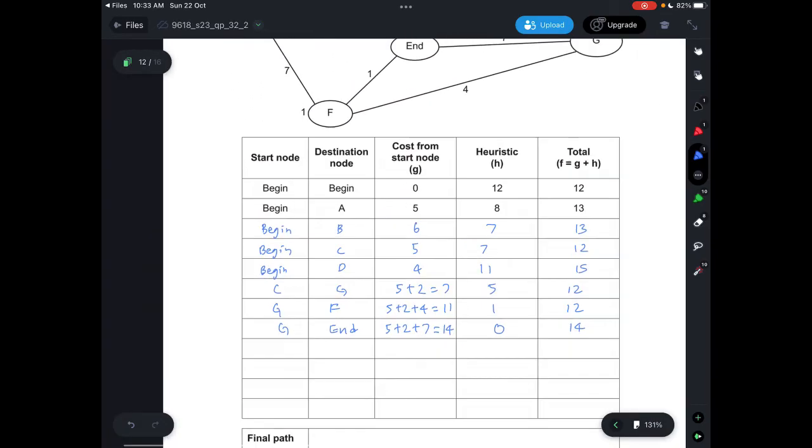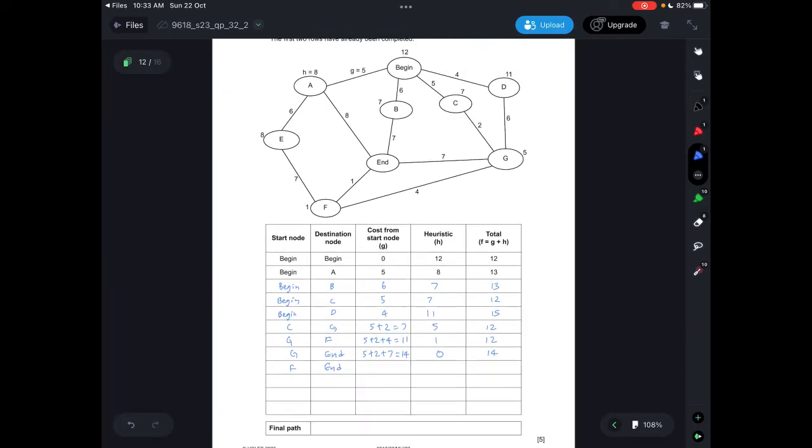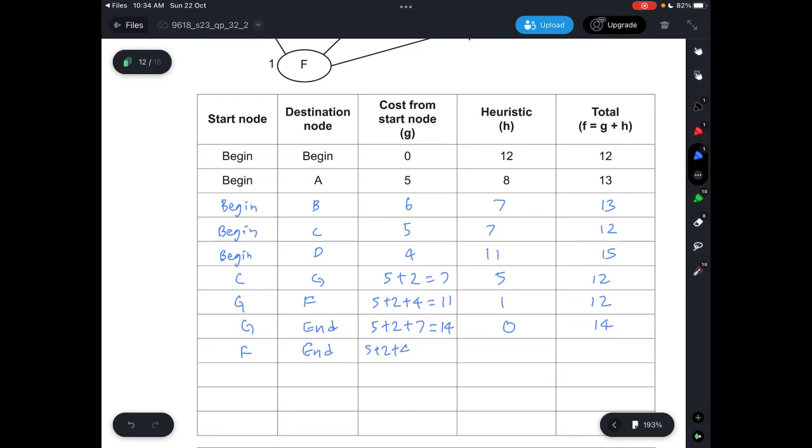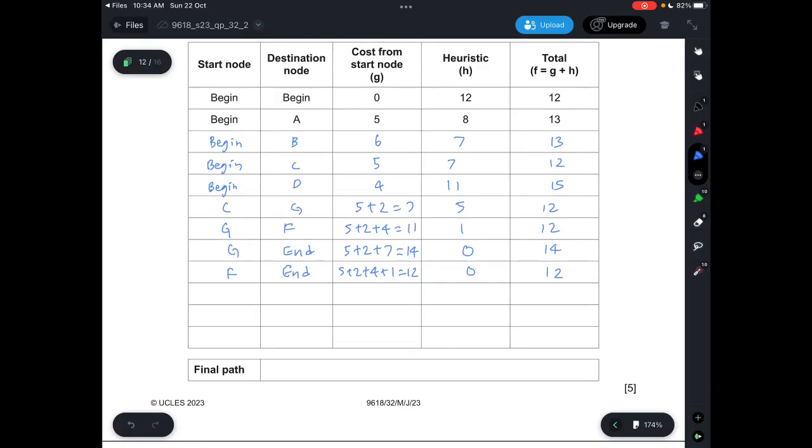And then we can calculate from F to N. From F to N, you need to calculate the cost from the start node, so 5 plus 2 plus 4, you get 11, and then plus 1, so you get 12. And then the heuristic would be 0, so you get 12. So the final path would be begin to C, then to G, then G to F, then to N. So we calculate based on the total of the cost from the start node and also the heuristic in order to get to our final destination in the shortest way possible.